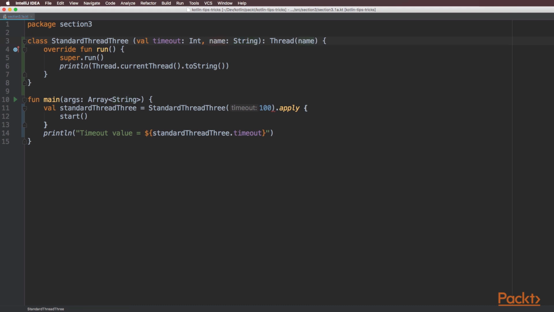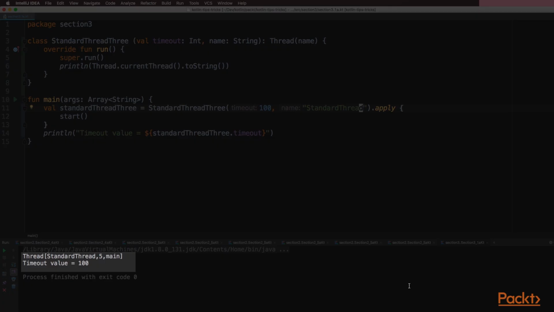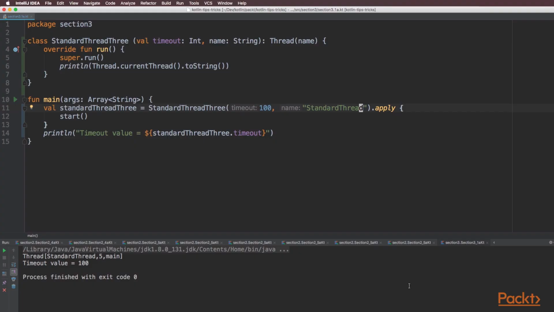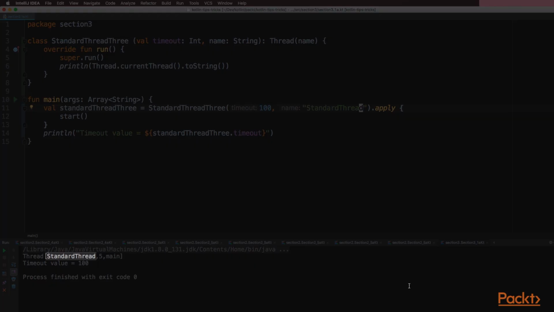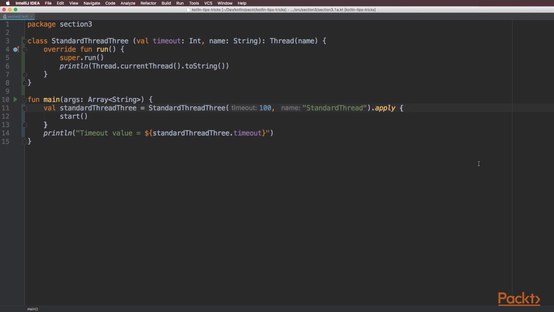Now add the name argument when we create the instance of the class, and I think I'll just call this standard thread. Run the code. And as you can see here, we've initialized the superclass property's name with standard thread. So we've demonstrated here how you can set superclass properties by using the primary constructor.